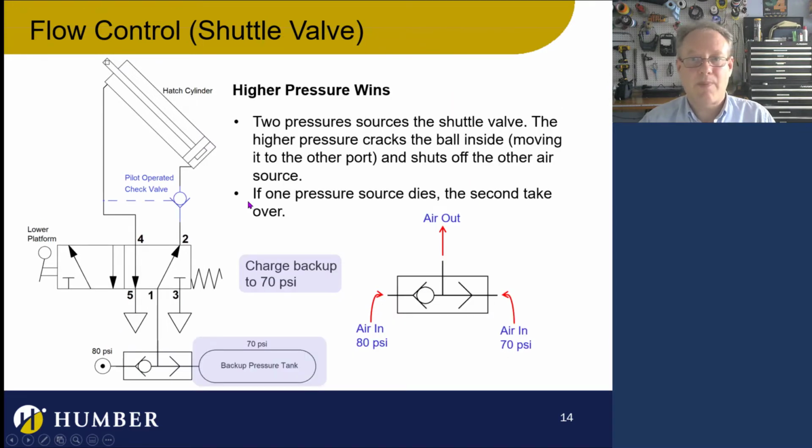So high pressure wins, and this is just a further explanation of how this works, but I hope you get that, because I did discuss the fact that the 80 psi is going to be winning, but this backup pressure is going to win because the 80 psi is going to disappear. So I can still run this, but it's going to be at a lower pressure, but that's okay. It's still going to work for me.